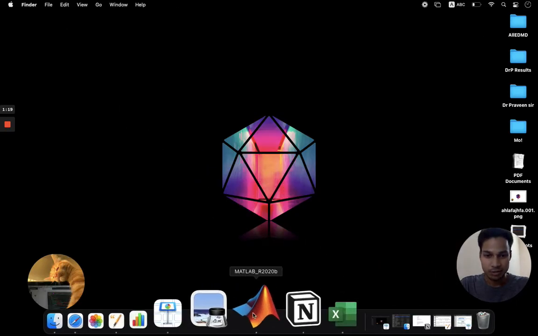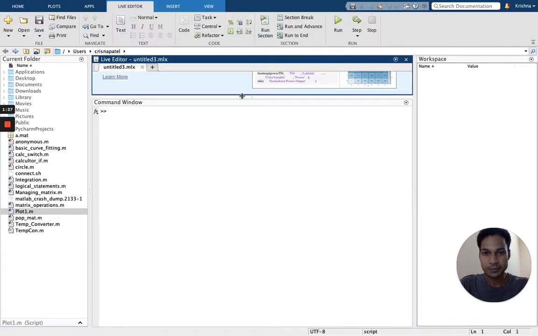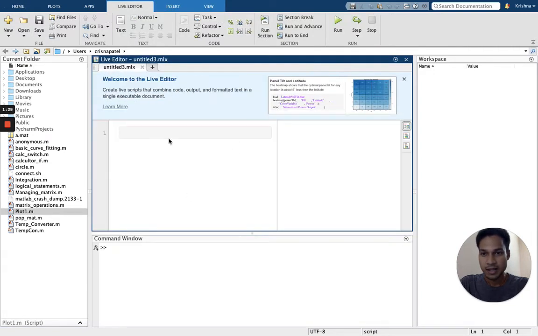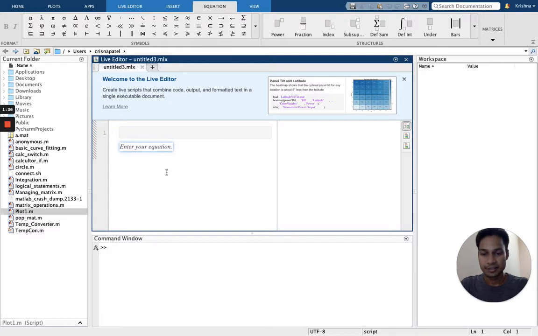Okay, so I'm gonna go to my MATLAB. So we can write those equations in a live script. So you need to open a live script, and then go to insert equation. That's it. Start writing your equation.